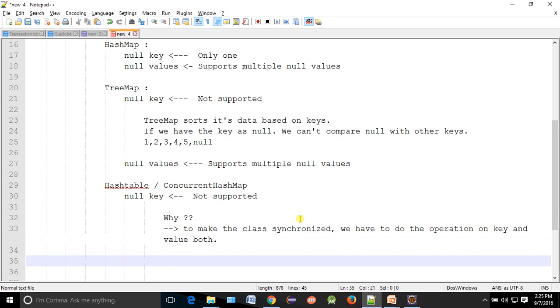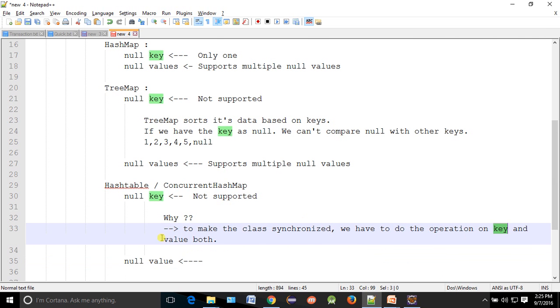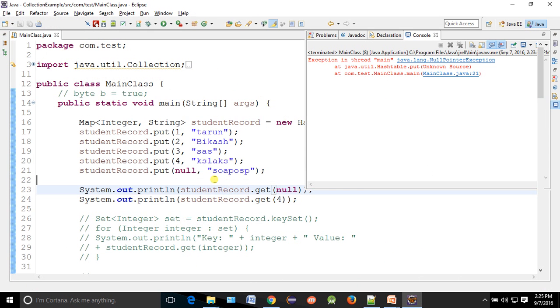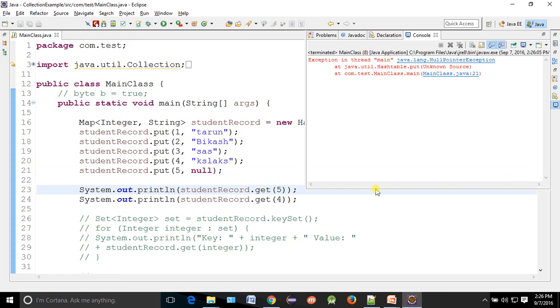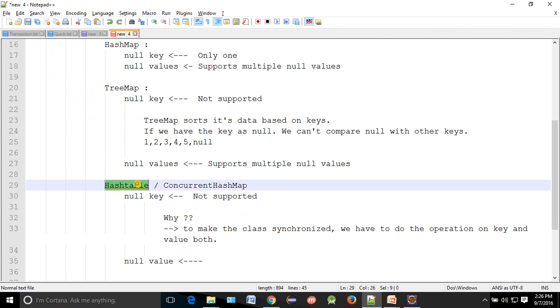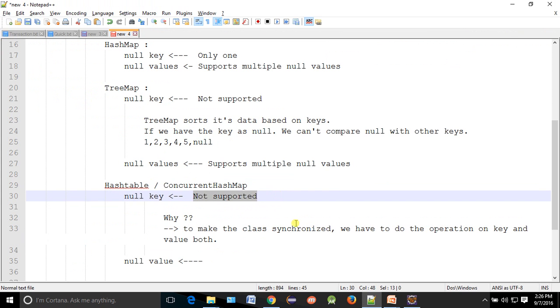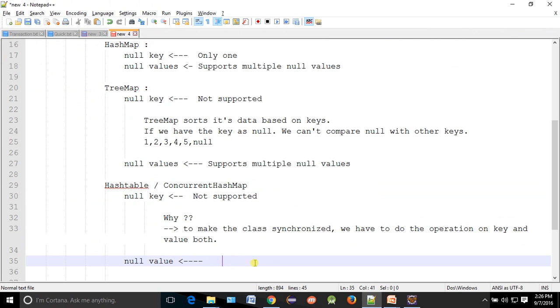Okay, now let's look into the null value. Will it support? Again it will not support. Why? Because as I told, we have to do operation on both key also and value also. Okay, so let's try to check over here. I will make the key 5. And I will make the value null. I'll try to get the data. It is not supported. So hash table and concurrent hash map do not support null key, and they do not support null value also.